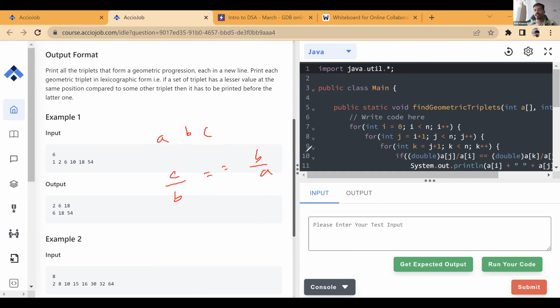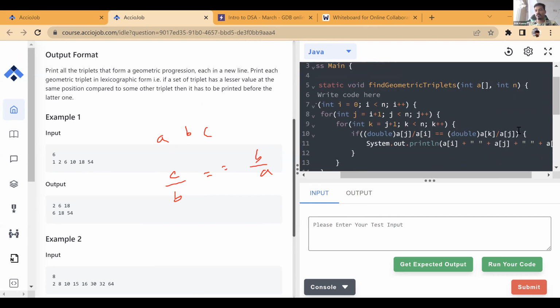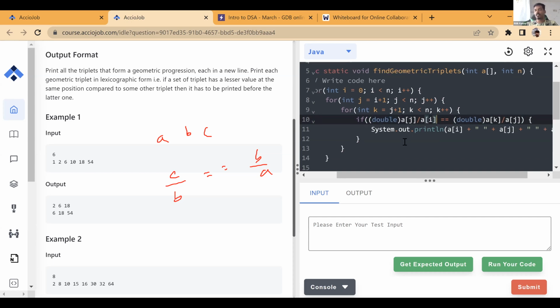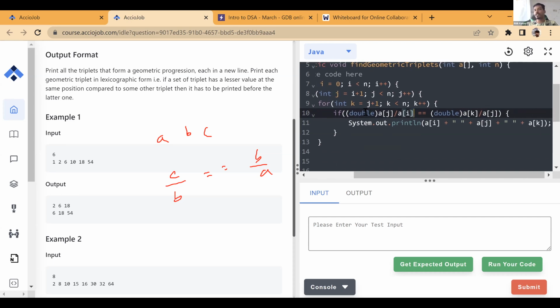So either you divide it and you check for double, which I've done over here. What I did, I divided A of K by A of J, doing that double conversion, so I get the common ratio as a double. And I divided A of J by A of I and converted it into double, so I get the correct common ratio. Now, if they are equal, right, this first common ratio, B divided by A is equal to C divided by B. If this is true, then these three numbers are in a geometric progression. This is one way, or you can write it in this way, right?